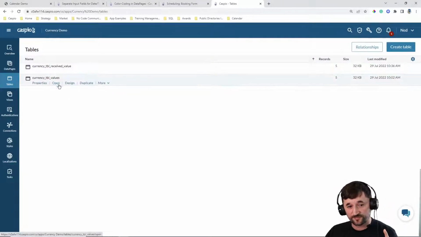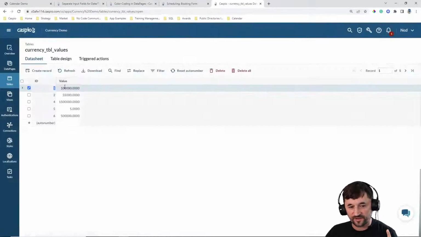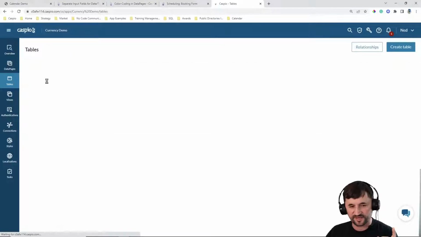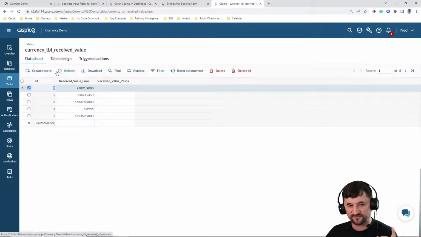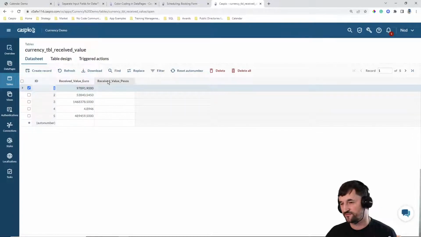Okay, so you enter in a value in one table. Let me see if this was where you enter the value. Which one is the output? I think this one is the output. Received value. Yeah. I tried to do multiple currencies, but I have a free account with Zapier, so I wasn't able to do another action.